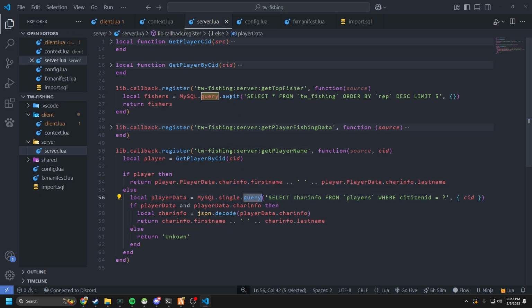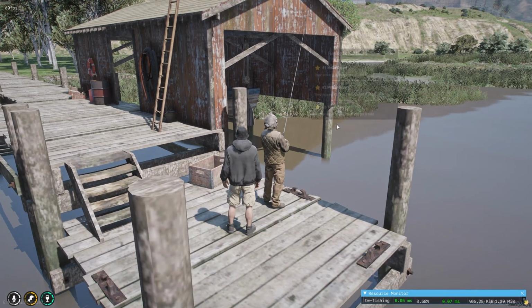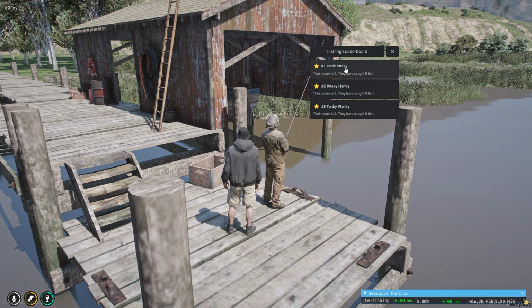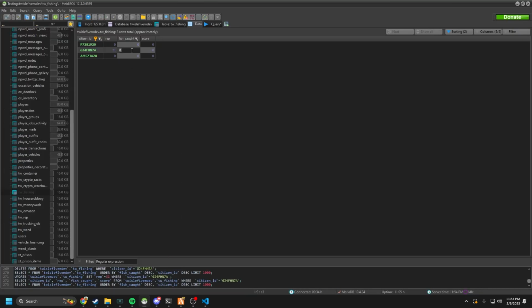Single dot await. I wrote query when it should have been awaits. Oops. Now, here we go. So you can see everyone's score is 0, 0. If I go in here and actually change the score, we'll do 5. Maybe this dude's score is 83 and my score is 145.